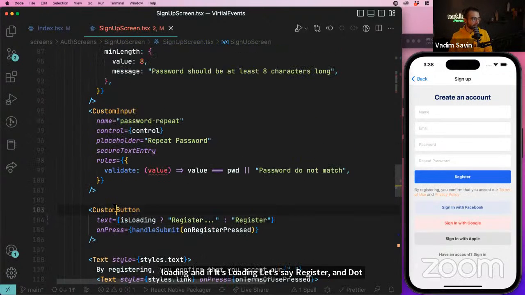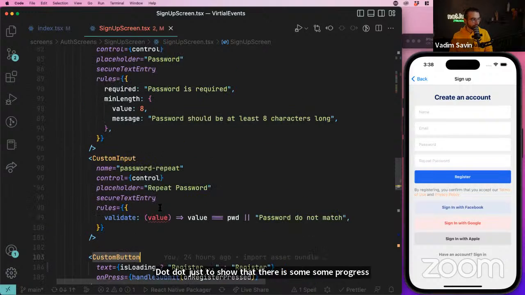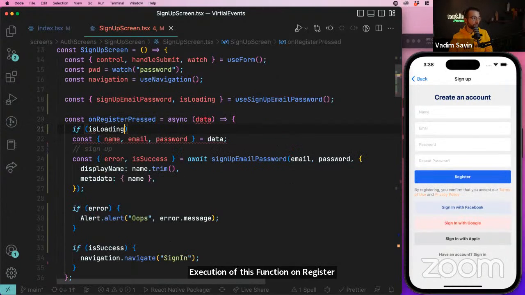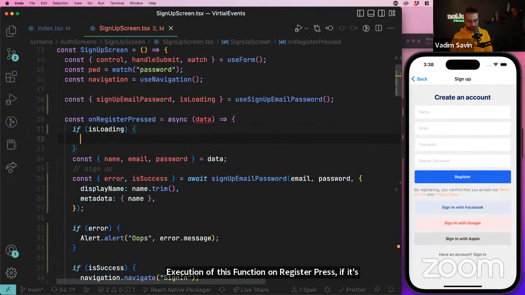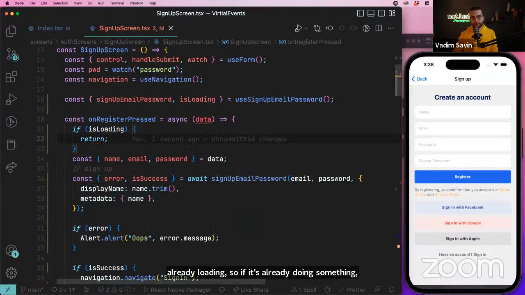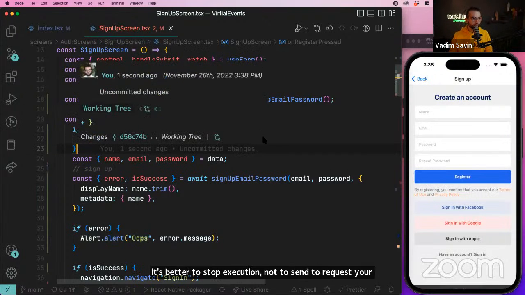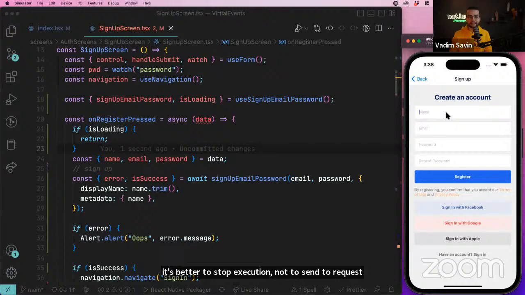And also we can actually disable the execution of this function on register press if it's already loading. So if it's already doing something, it's better to stop the execution, not to send two requests to your backend. And just like that, I think we should be ready to register our first account. Are you ready? Shall we do it? Let's try. Let's see if it will work.